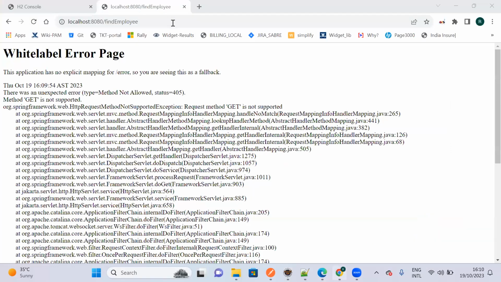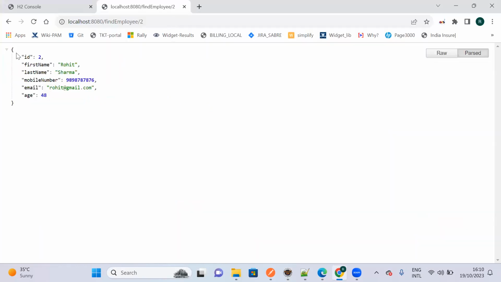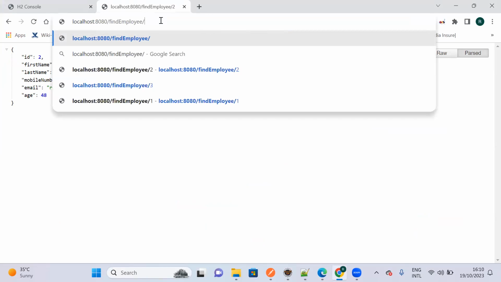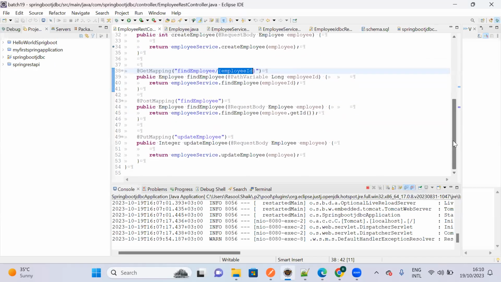Now let me find employee number 2. Employee number 2 is Rohit Sharma. So we are able to find successfully. Similarly, I want to check 3. Virat Kohli is also found. Next, what other APIs have we created? We have created update employee. So how do we update an employee?